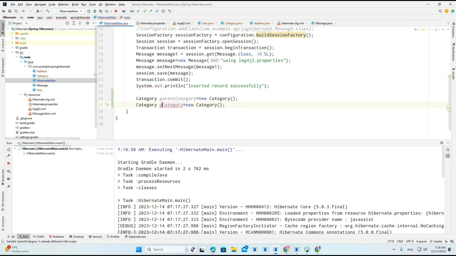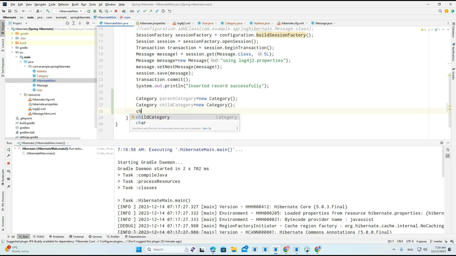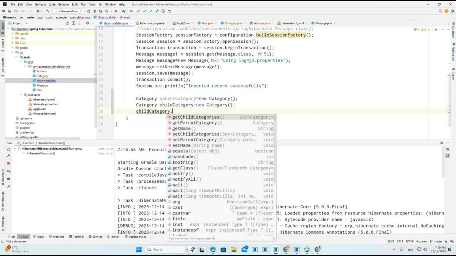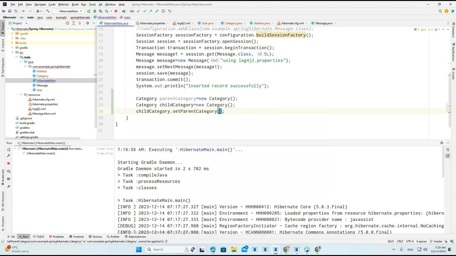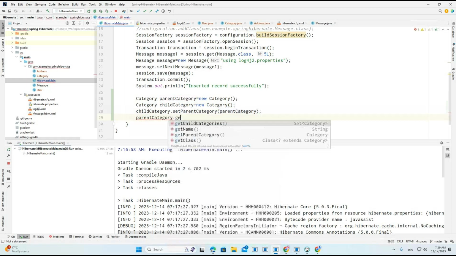And the second object I'm trying to create is a child category. For this particular child, we'll have a parent here. Set parent category. Now I'm going to provide the parent category. And for the parent, we are going to have child categories. So how am I going to provide that here?